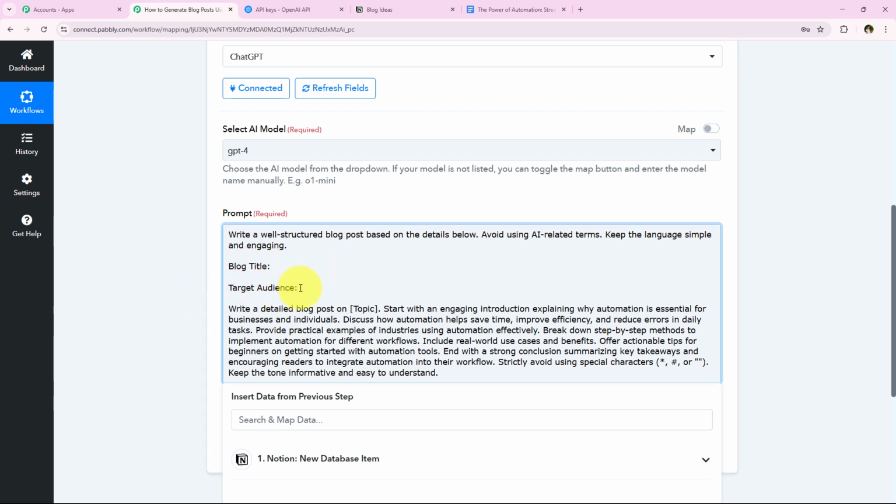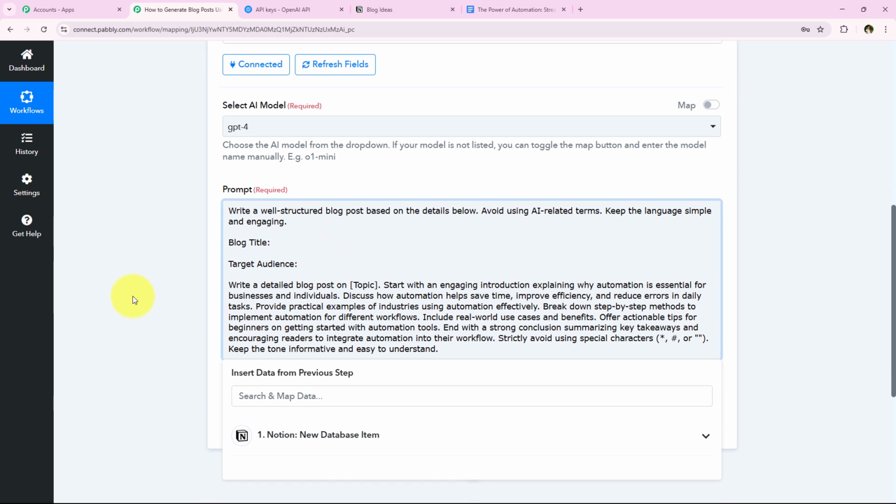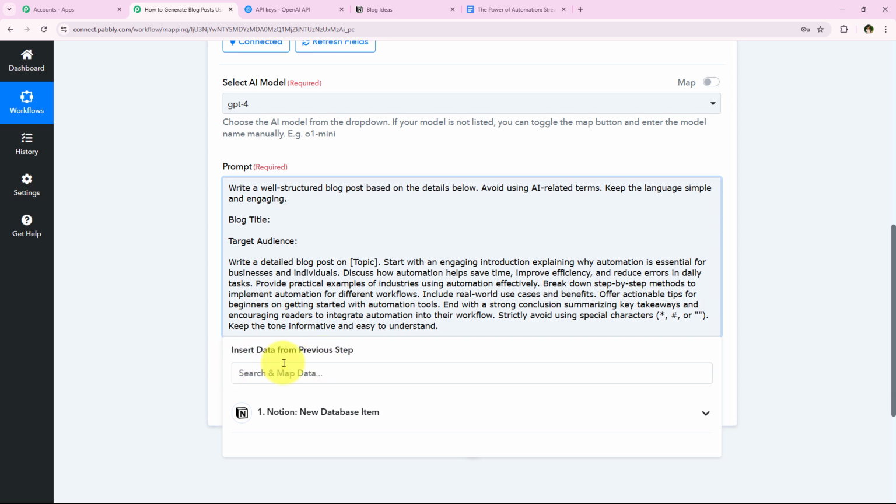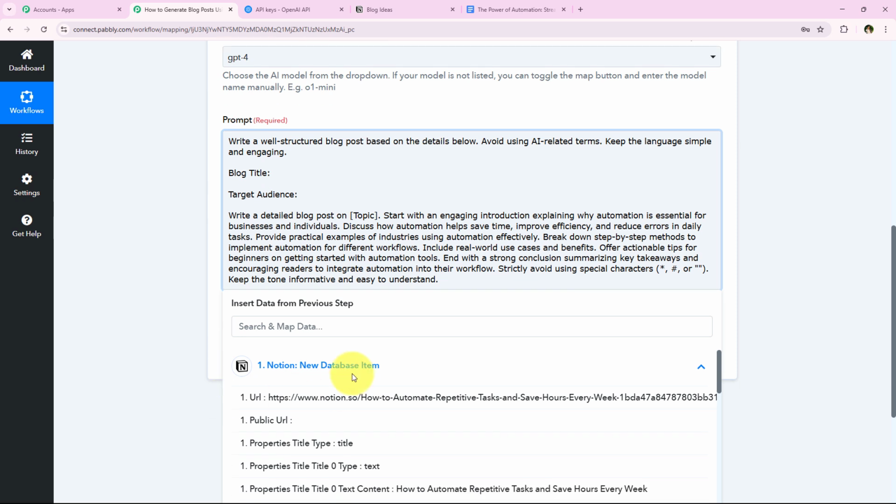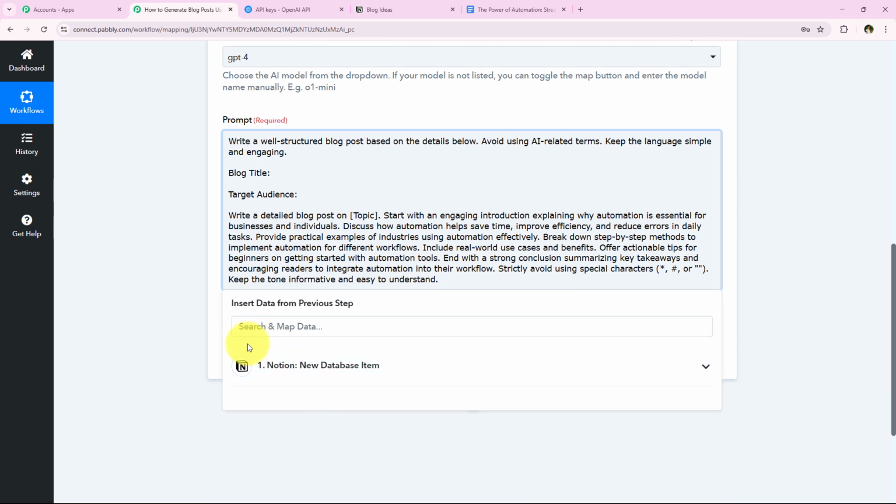So we are not going to enter it manually, but instead we're going to map it. So you must be wondering what is mapping. So mapping is a method by Pabbly which means inserting the data from the previous step. And as you know, our previous step was the trigger step where we selected Notion as our trigger application. So we are simply going to map the details from the response of our trigger application only, and as soon as we're going to map these details, automatically my details will turn dynamic and change with every new response received.